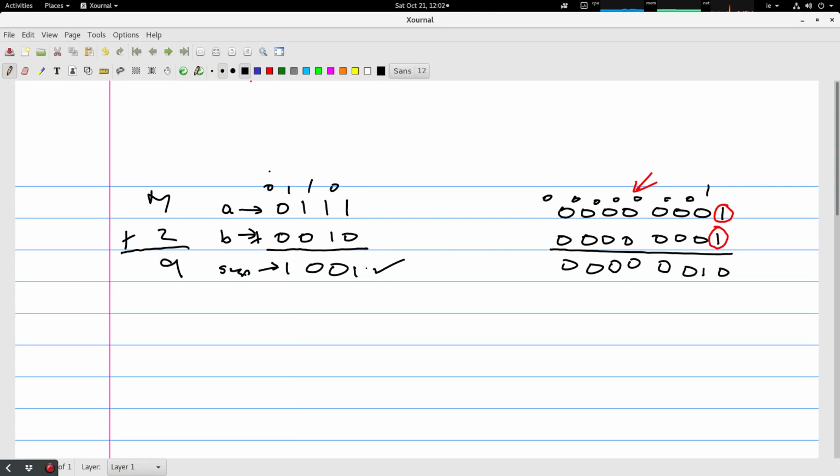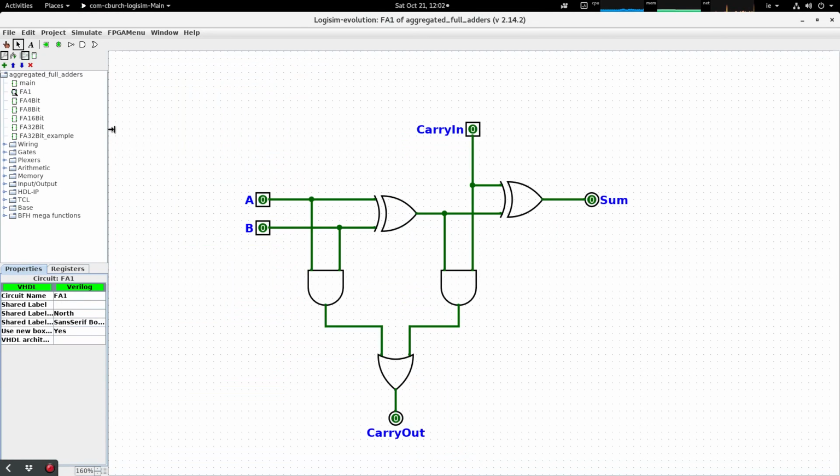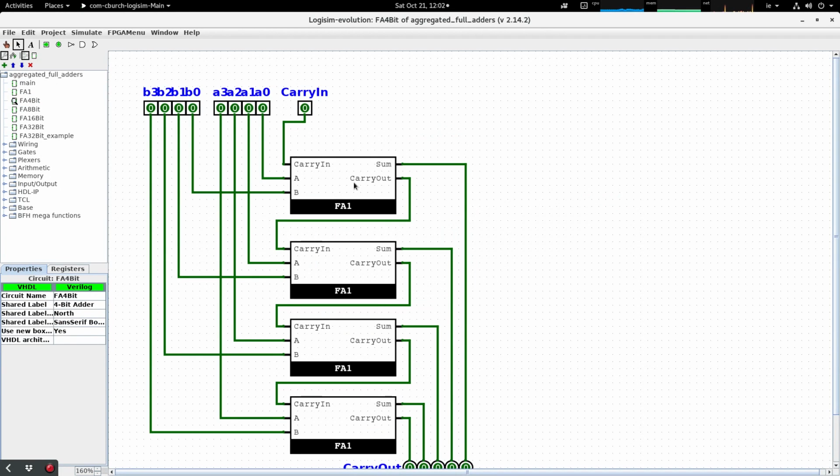Now you can see that previously we took our full adder circuit, which looks like this, and we packaged it up so that we could present it into another circuit as a plain simple box, and the only thing that we would see would be the inputs to each full adder and the outputs, which would be the sum and the carry out.